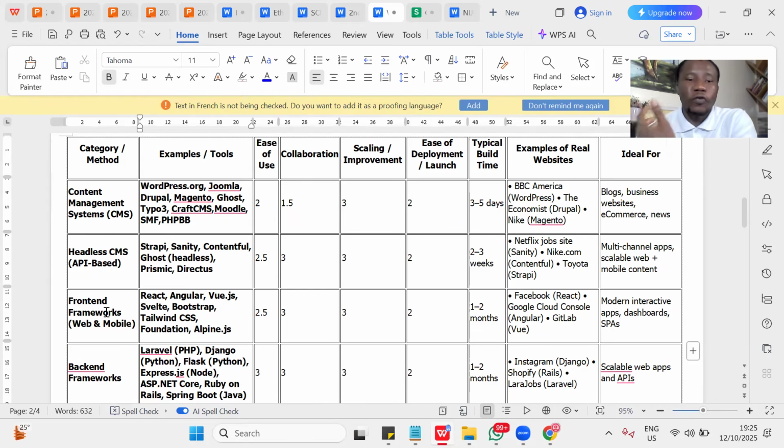Now let's move to front-end frameworks. The first thing you want to learn if you want to get started in web design and web development is HTML, CSS, JavaScript. That's the very first thing you want to learn at the beginning. Once you're done with that, you can move forward to learning how to use front-end frameworks.